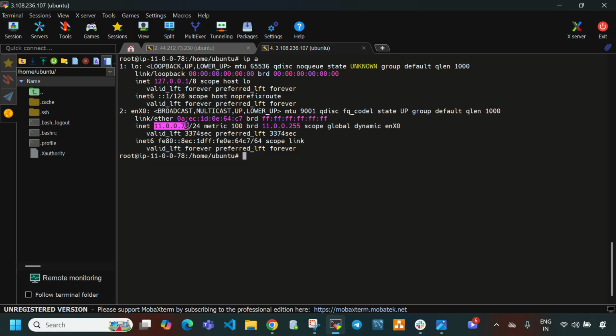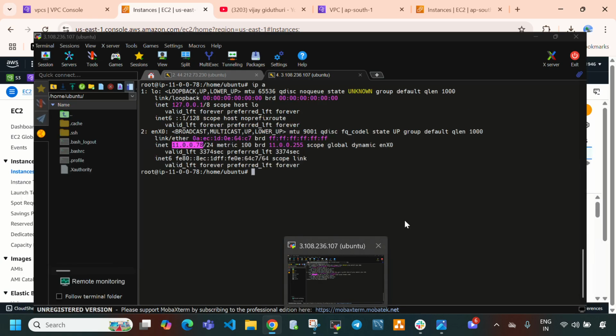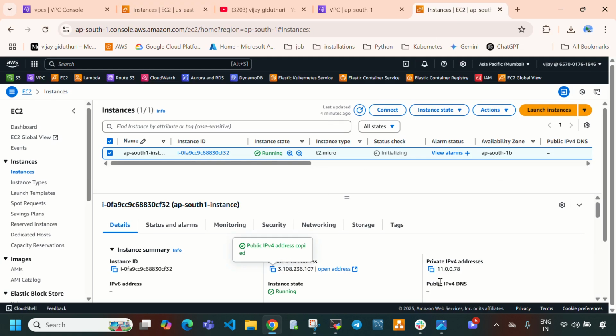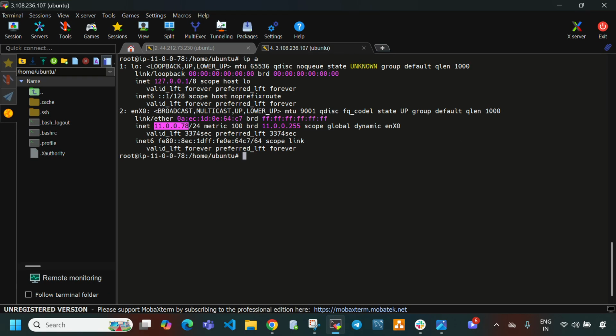11.0.0.78. So let me cross check this. Let me come here. So you can see 11.0.0.78. Okay, this is the Mumbai region EC2 instance. So this is the US East-1 instance, and this is the Mumbai instance.